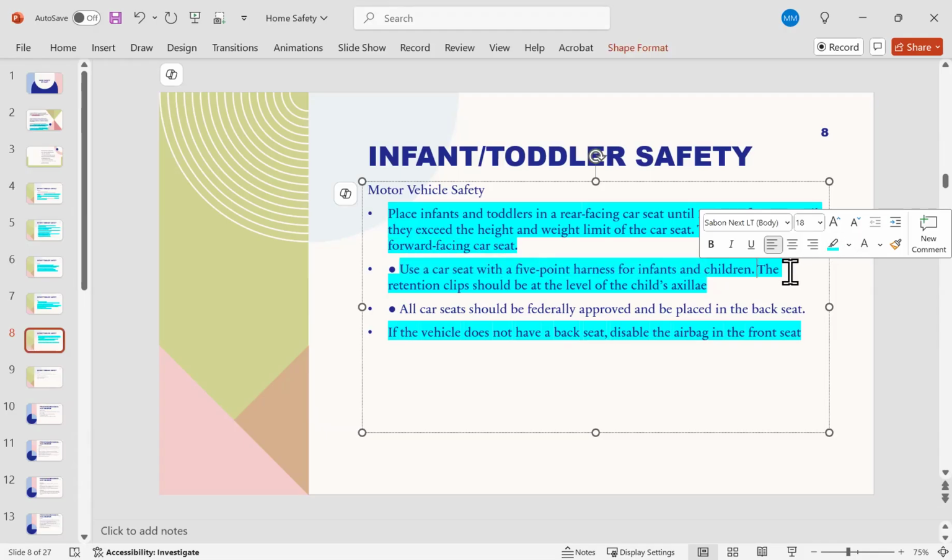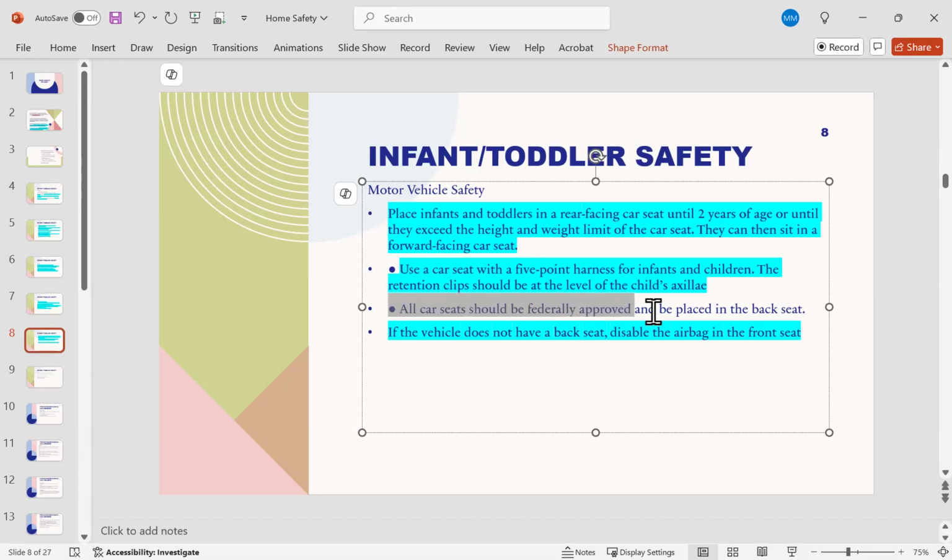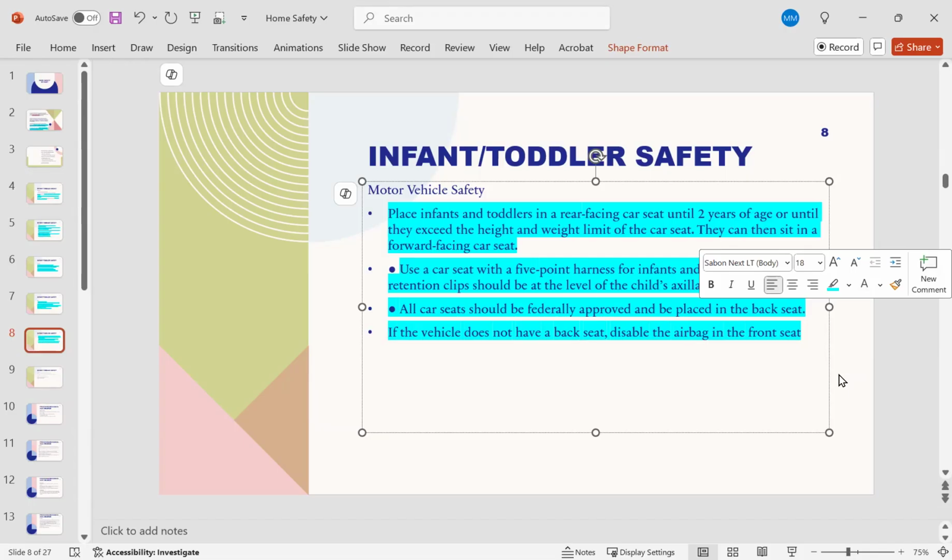The retention clips. So a 5-point harness, the shoulder belts come over, they clip in the front, and then they clip between the legs to another point. The clips in the front that clip the two shoulder straps together, that's a retention clip. It should be at the level of the baby's axilla, right at the level of their armpits, because that keeps the chest safe. Your car seat should be up to date and federally approved, and it should be in the back seat. However, if you have a car like a truck that doesn't have a back seat, you can put them in the front seat, rear facing, and disable the airbag.